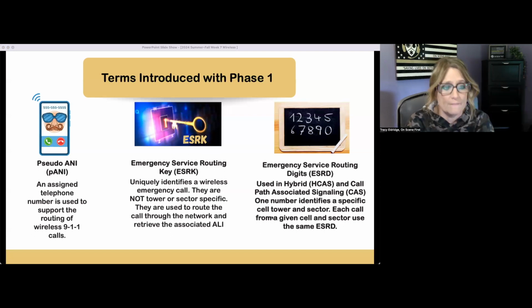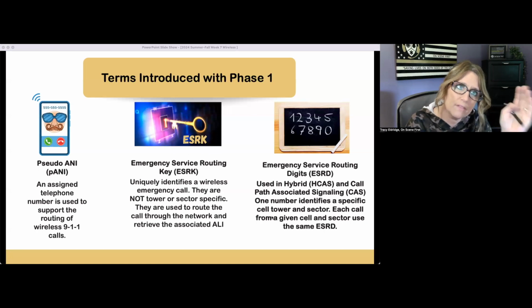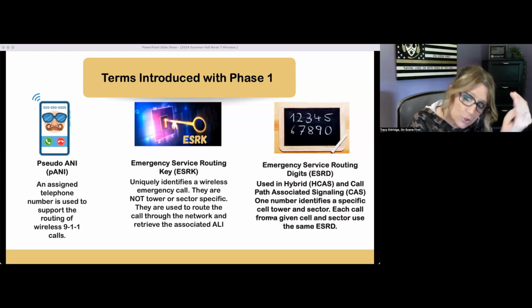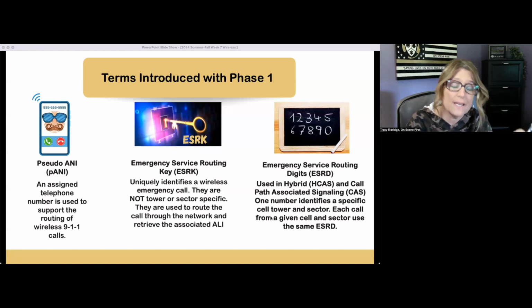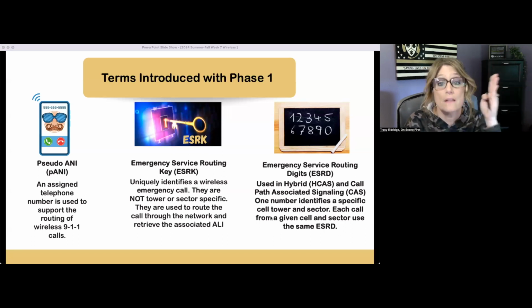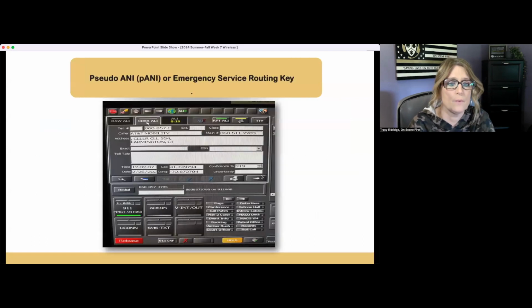PANI, fake phone number. ESRK, it's the fake phone number, but it's kind of the key that opens up the network to allow that call to go to where it goes. It is specific to the phone, not the sector, not the cell sector. And the emergency service routing digits is specific to the cell tower and the particular sector. Okay, so there we go.